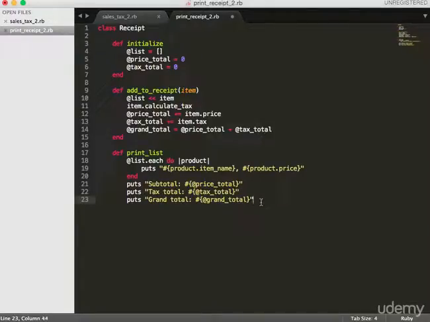Puts, and we can end the method. So our print list method is going to iterate over every object in the array. It's going to print out each item name and each item price. We're calling it product.item_name and product.price. And then it's also going to print out all of our subtotal, tax total, and grand total.